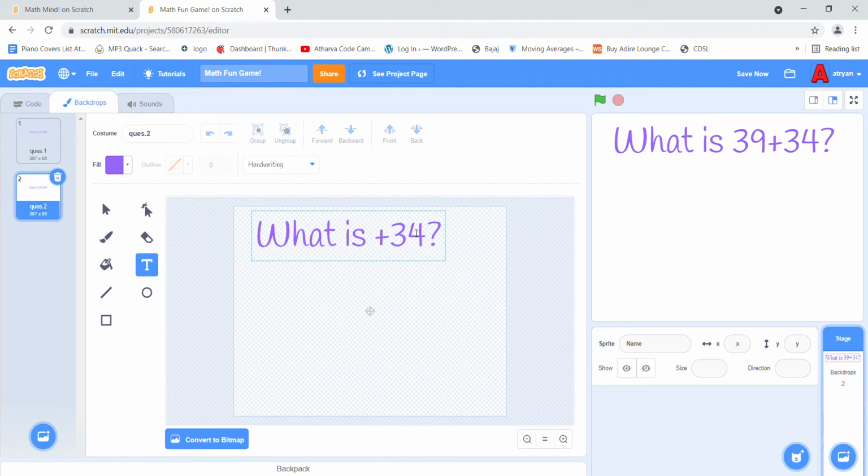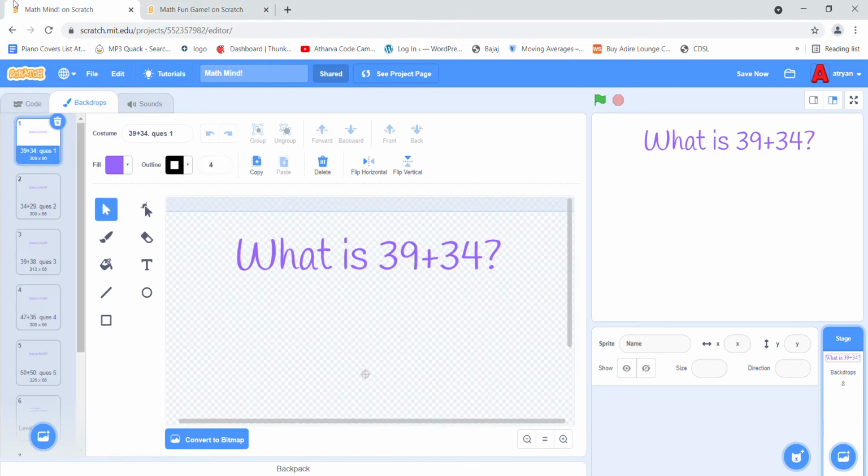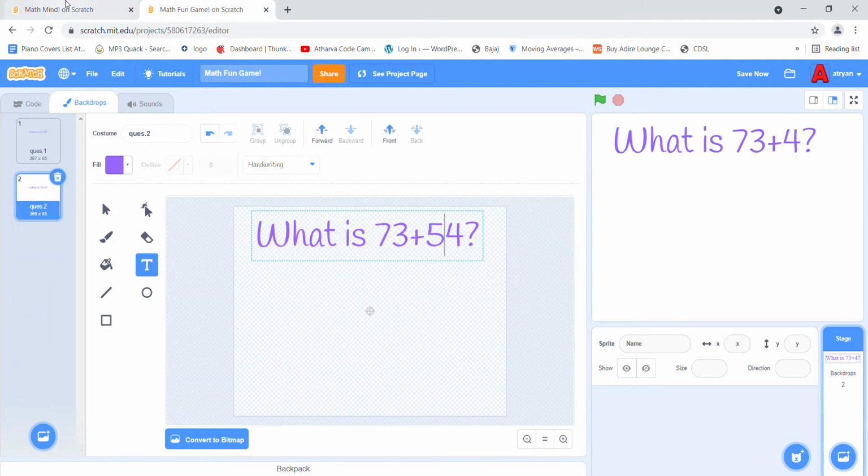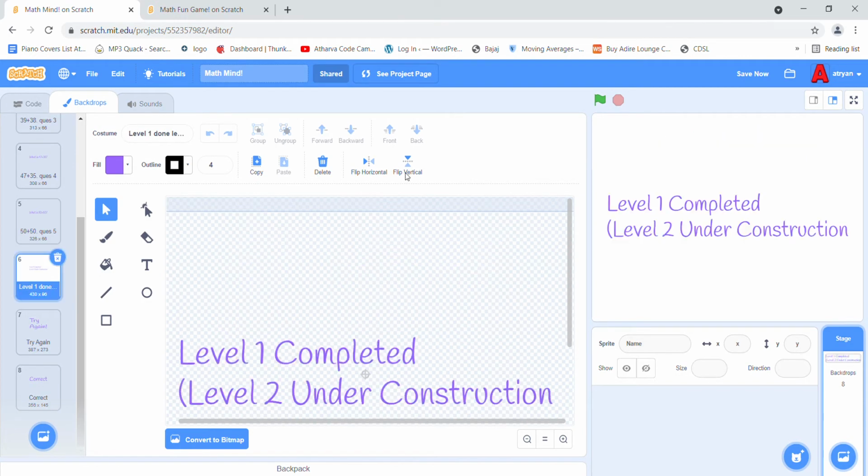For example, what is 73 plus 54? Yeah. So it automatically gets named question 2. That's pretty cool. I know, right? Okay, now we have 5 questions here. The 6th one is level 1 done, level 1 completed, level 2 under construction. Because we are not going to do that backdrop.